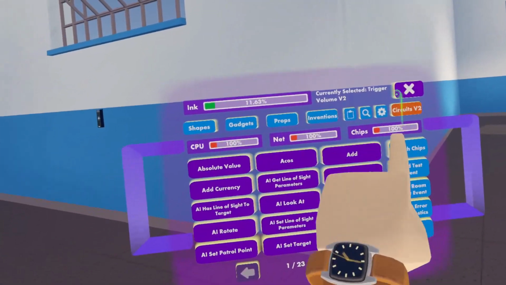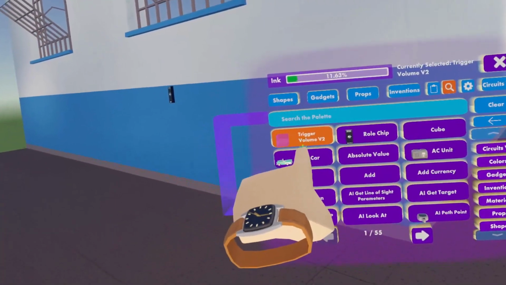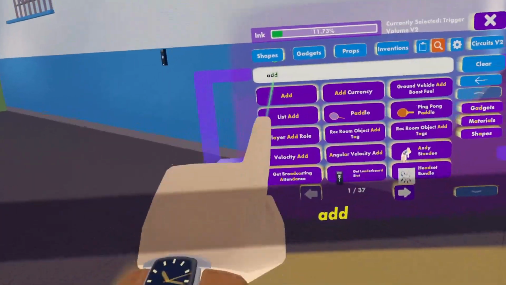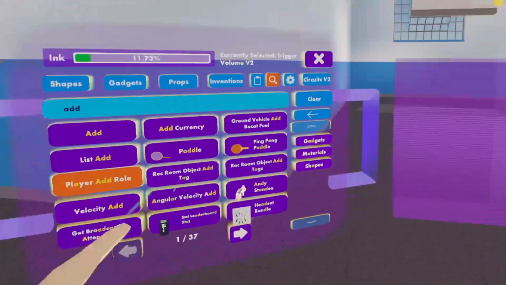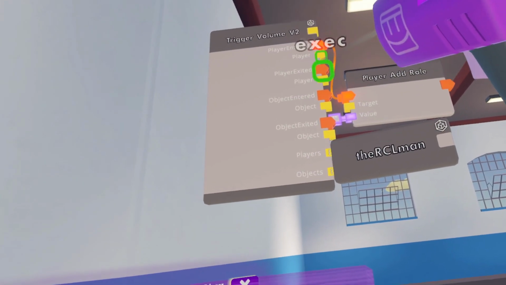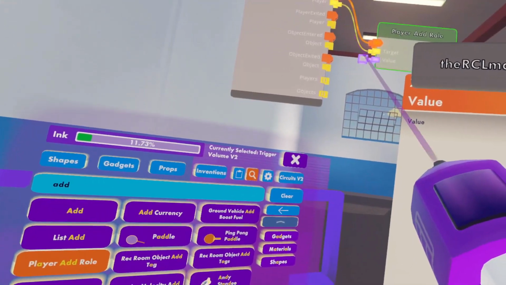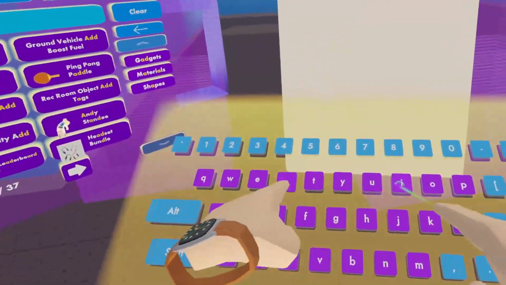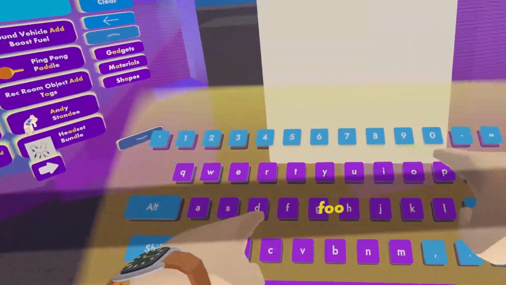So this next part is optional, but it's really helpful when testing this device out. You're going to go into circuits and you're going to get a CV2 trigger volume. You're going to get two of them. On the first one, you're going to use an add role chip, and we're going to attach the player entered and the player. And then we're going to configure this to say food.